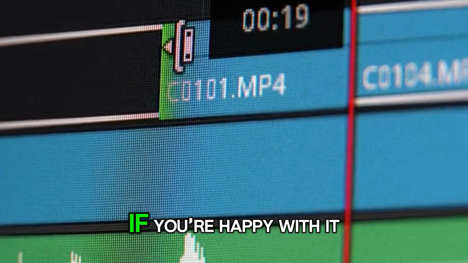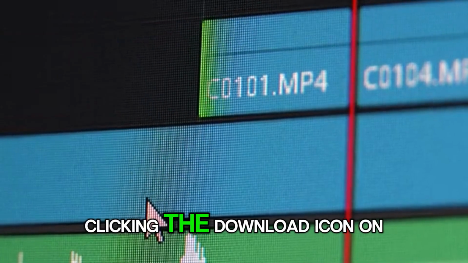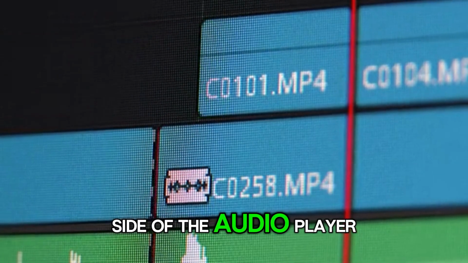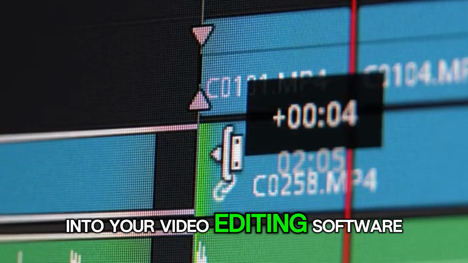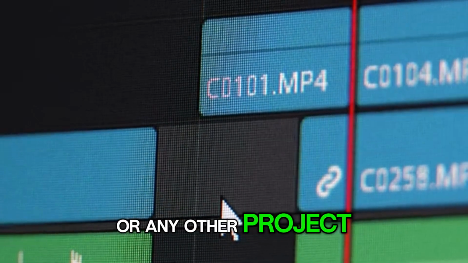If you're happy with it, you can download the audio file by clicking the download icon on the right side of the audio player. It will save as an MP3 file, ready to be dropped into your video editing software or any other project. And that's it.